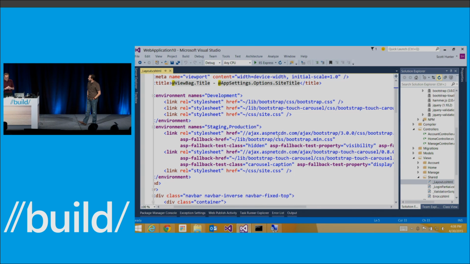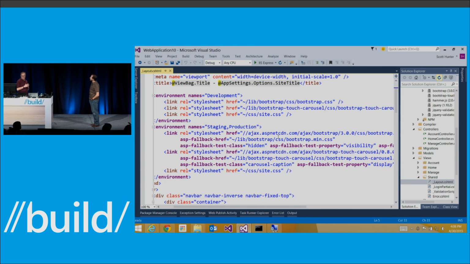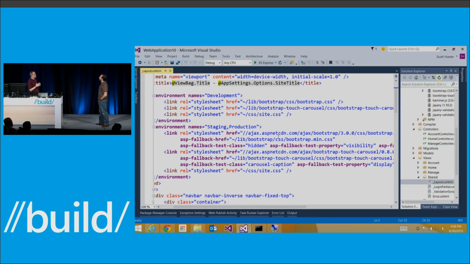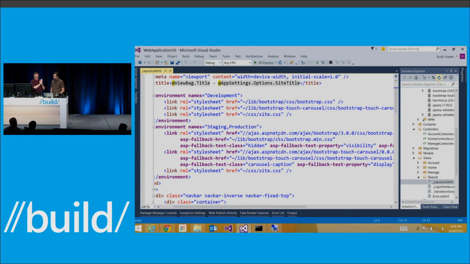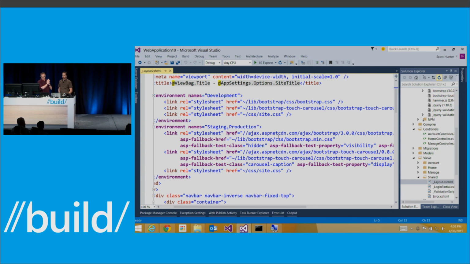But even better, look, we have ASP-fallback-href. That means if the CDN is not available, we'll fall back to your local system. We have a feature called tag helpers. That's cool. This is a new feature they're going to go into deep on Friday, an awesome feature called tag helpers. And that's what these tags are.